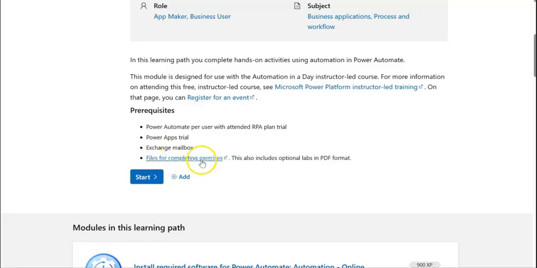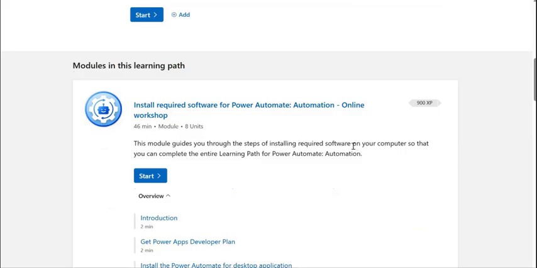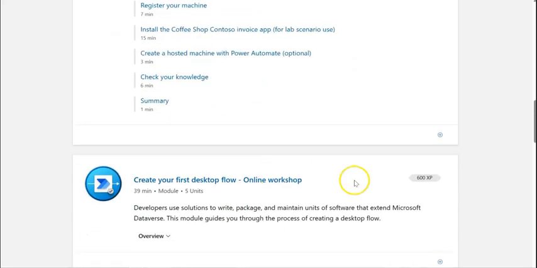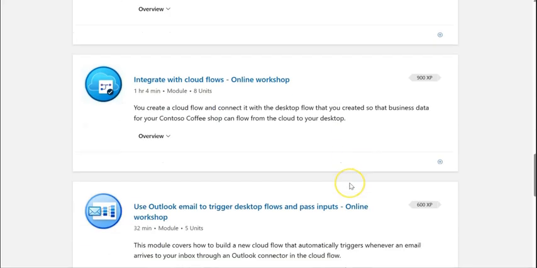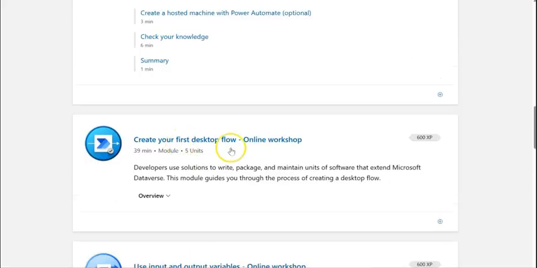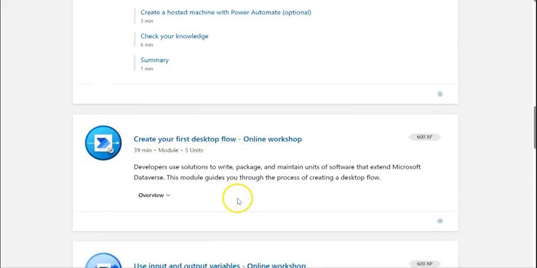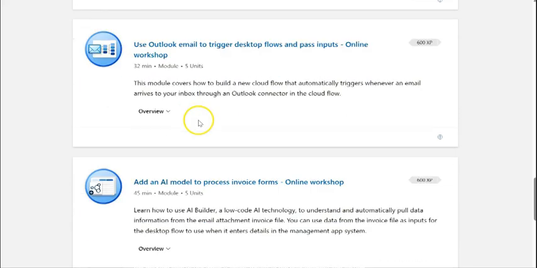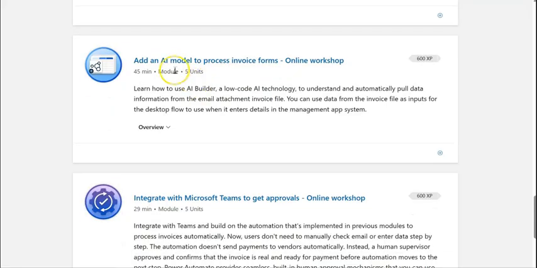These are files for completing the exercises. So the zip file is ready, with all the files needed for completing this exercise. So they give you a tutorial kind of thing. You simply need to go next, next, next, next, and finish this off by yourself at your own convenience. So this is all what I was talking about. Creating your desktop flow, then using input output variables, integration with cloud flows. Outlook is there, AI processing is there.